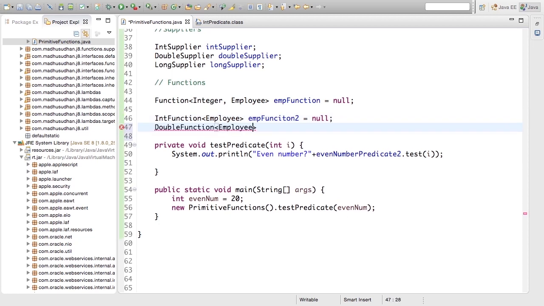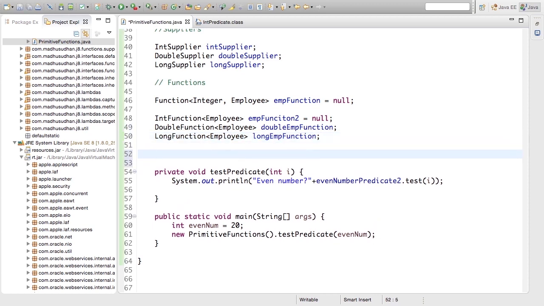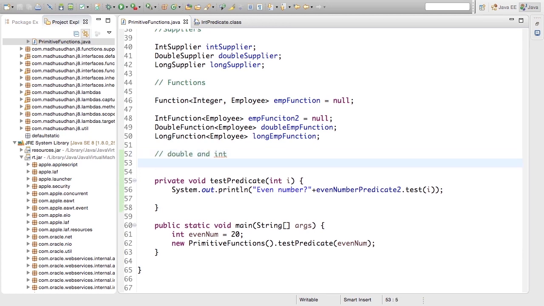So the same rule follows for the double as well as long functions. So given primitive double as your input, return the employee. Given a long primitive to the function, return an employee as the output. What about a function consuming in a double and returning an integer? In this case, both double and integer are primitives. So we have two ways of doing this.